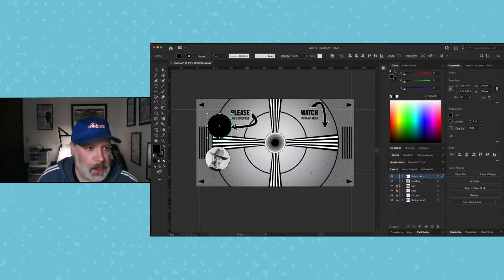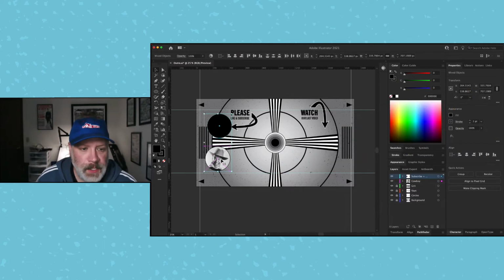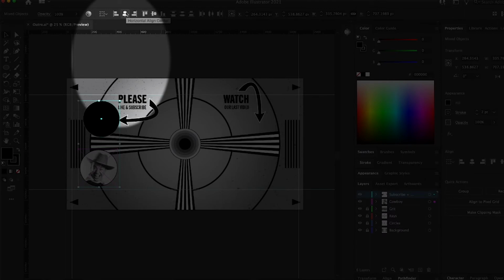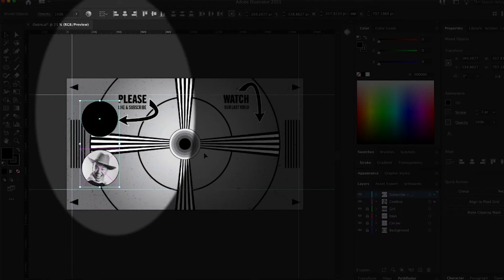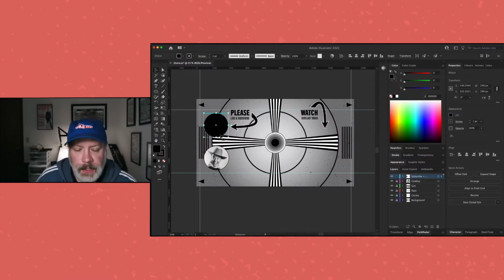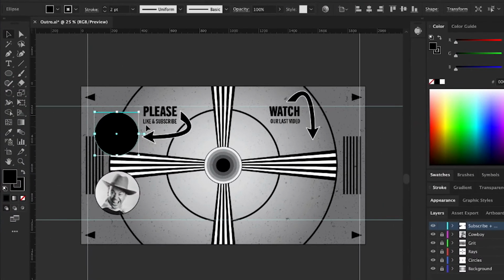And then I'm going to align it with my cowboy down here. I mentioned earlier that these test screens usually had a photo on them to help you adjust your television set. So I chose this crazy looking cowboy. I'm going to select those both and then just do a horizontal align. And now I have a spot, and basically that would just be our icon.